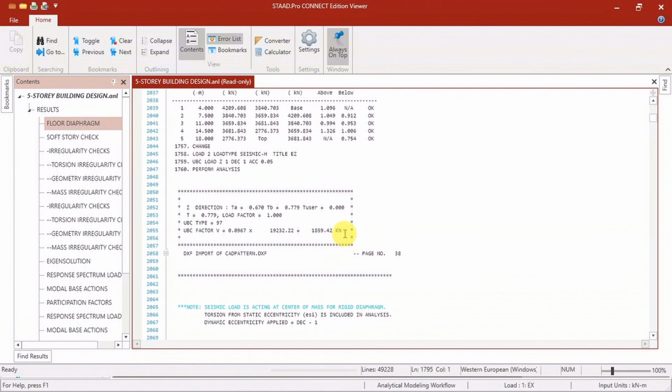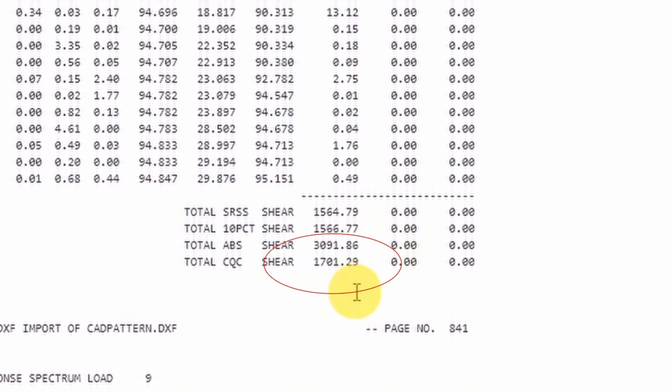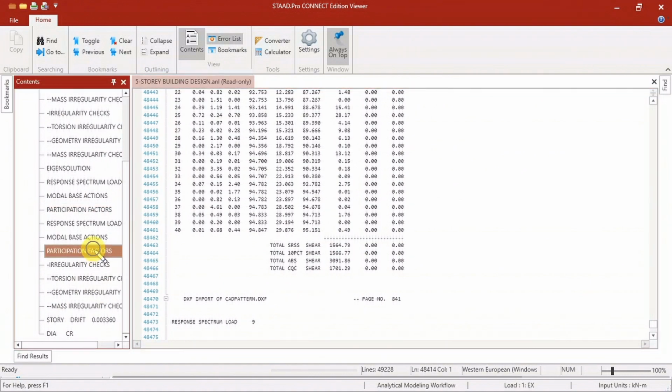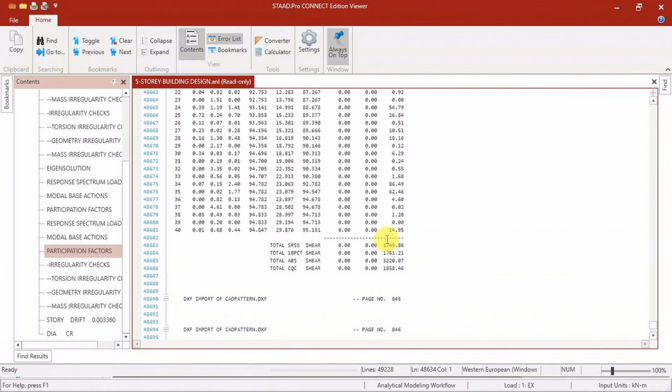Now for base shear for RSA, along X is 1,701.29 kilonewton. And along Z is 1,858.46 kilonewton. So both RSA and equivalent lateral force procedure are almost the same.